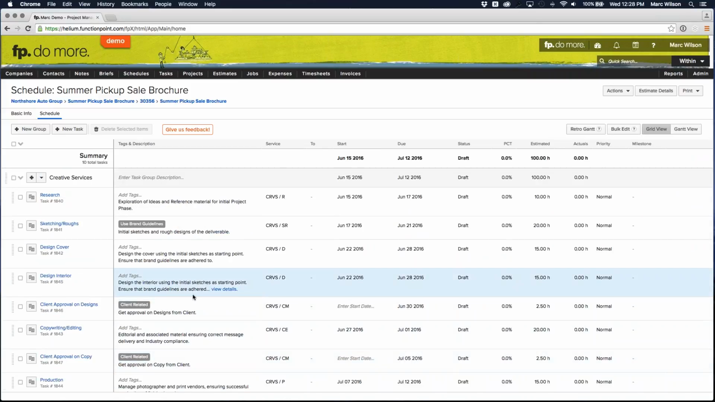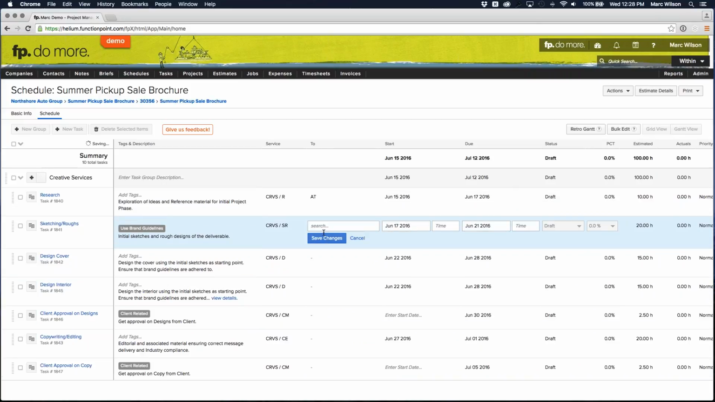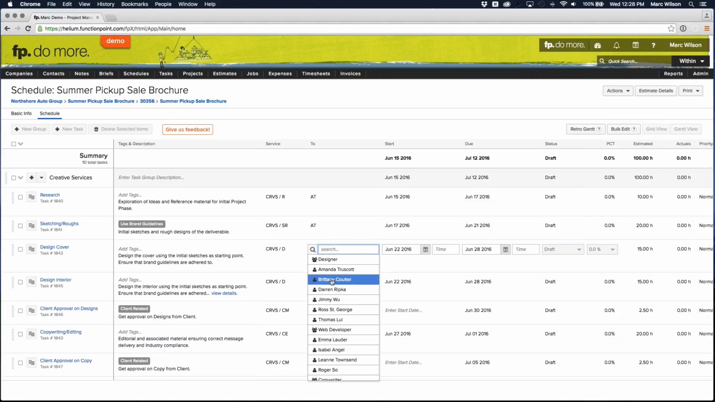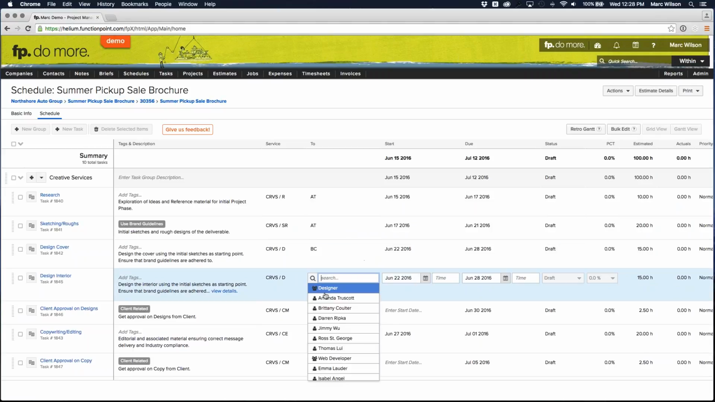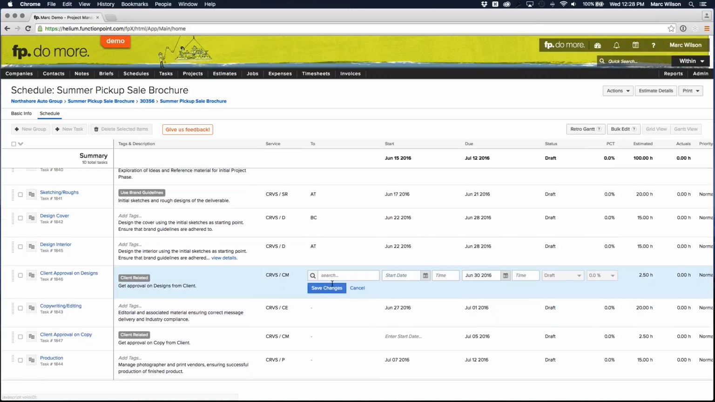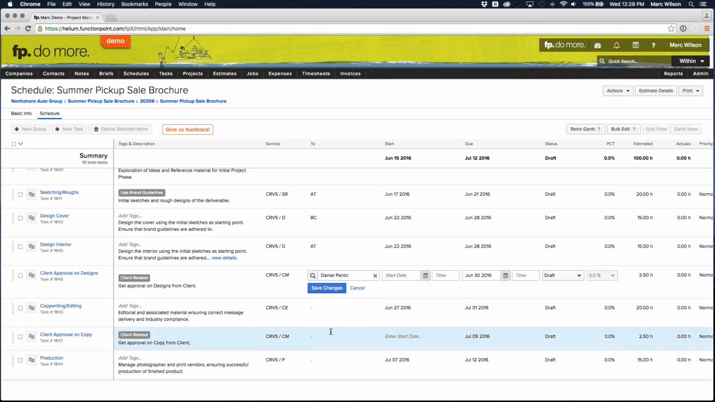So we have our schedule filled in. One thing I want to do really quickly here is I want to assign some staff. So I'm just going to choose some individuals for my tasks here. We'll say Amanda's going to be doing the research and the sketches. The design is then going to be done by Brittany and by Amanda as well. The client approval, let's say my creative director is going to be responsible for getting this. So it's going to be Daniel.